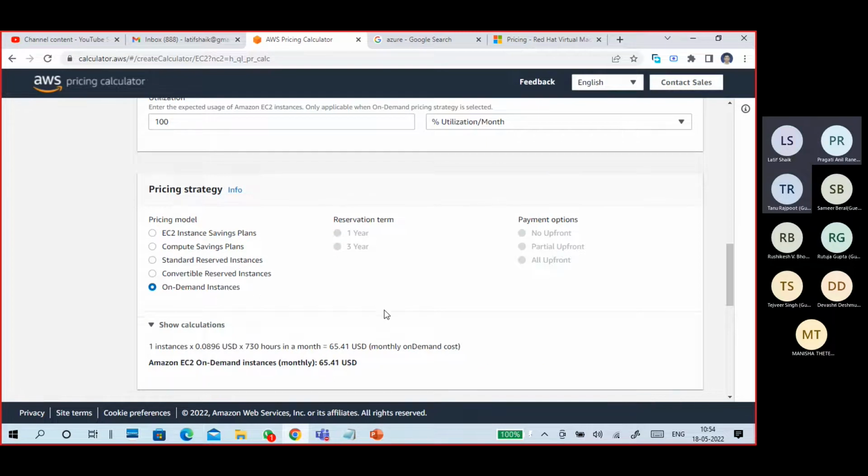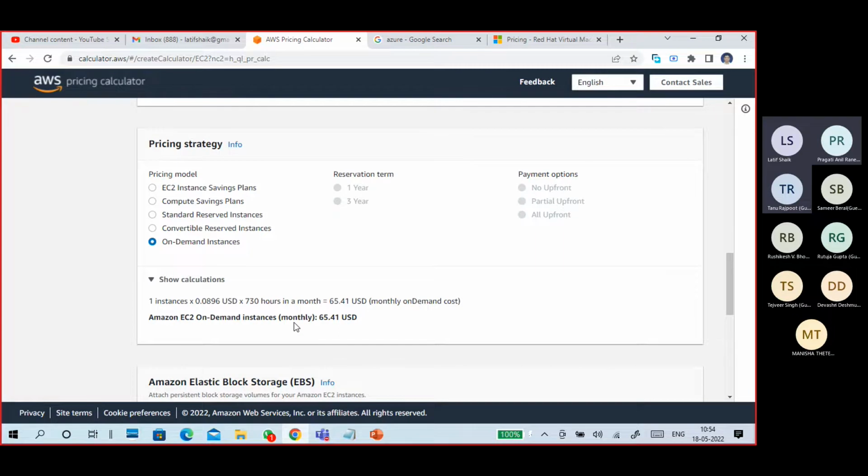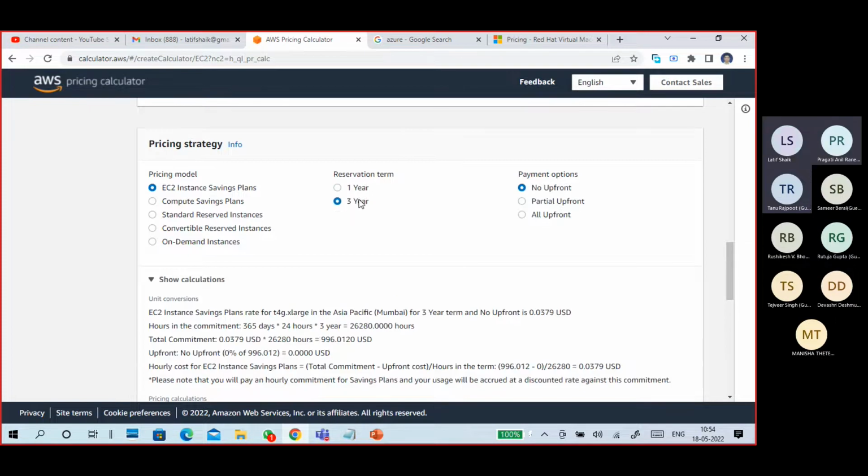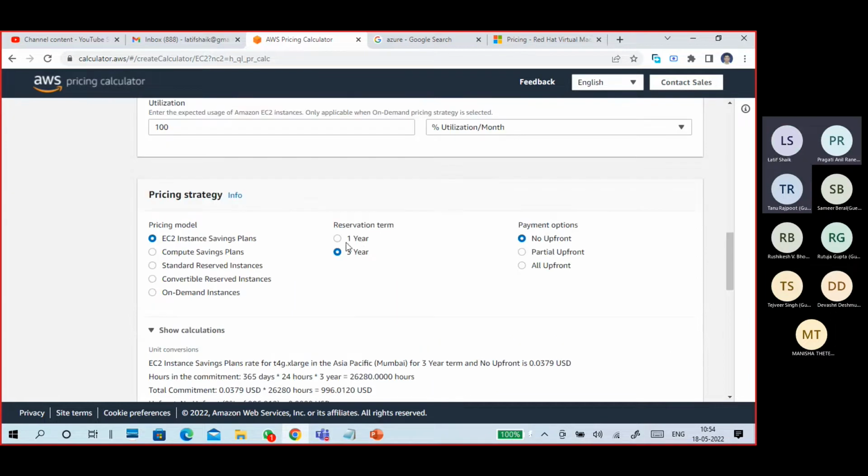On demand instance, so the cost is like this. No reservation. It is just pay as you go type. This is if I reserve for 3 years. Cost is 42. If I reserve for 1 year.